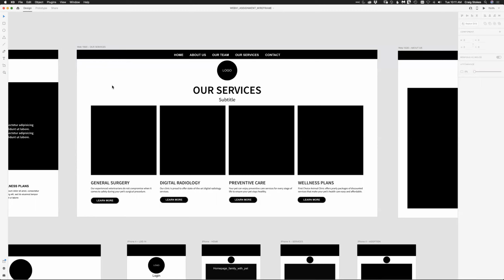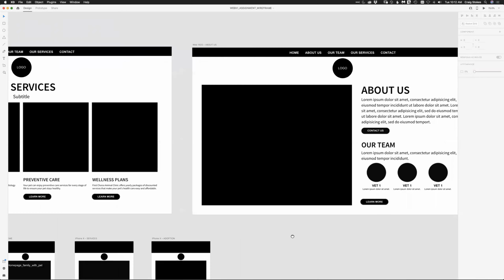You have to think about, what is the focal point of this page? Well, it's the services. I want these services, but more importantly, I want them to be able to learn more about this specific service, about preventive care, about wellness plans. That's why I added a learn more button there. We have the About Us page.